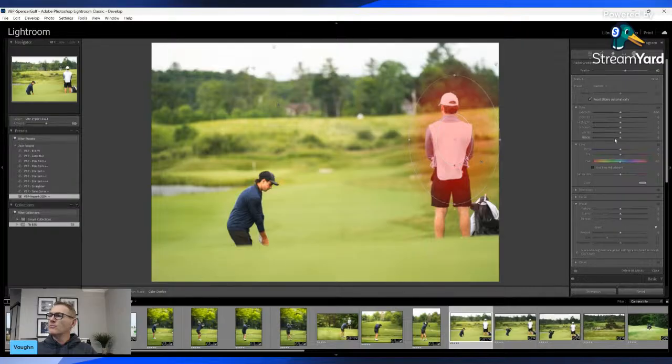His caddy is a little bit bright, but his caddy was part of the story that day. This is a good friend of his that was caddying for him for that round. So I want to make sure I keep him as a fairly prominent feature in the image as well.